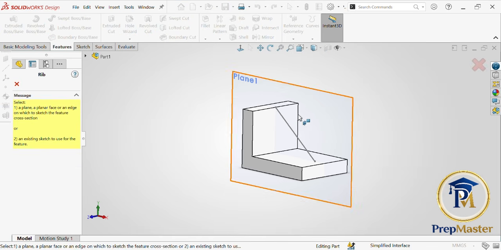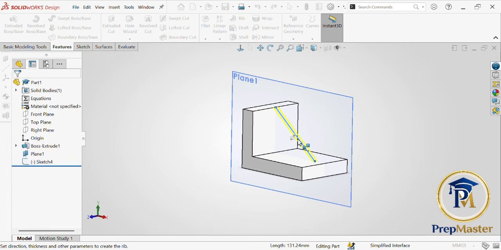I'll click on rib. Then it's telling us to select the 2D part of the face or the sketch that we want to extrude. So I want to extrude this. I want to turn this line here into a rib. So you have to click on this line.